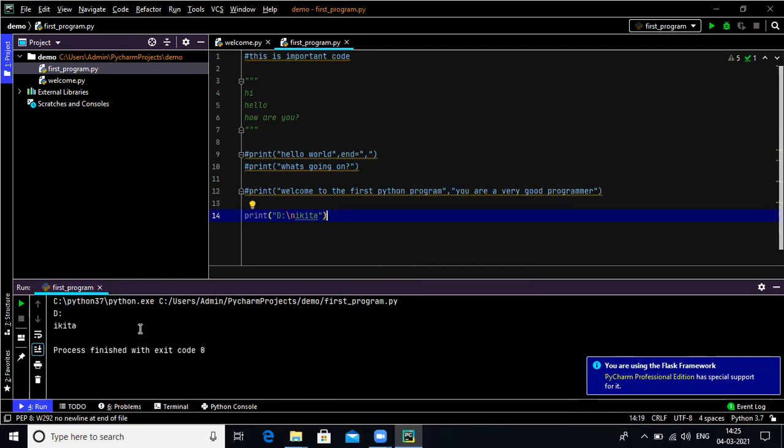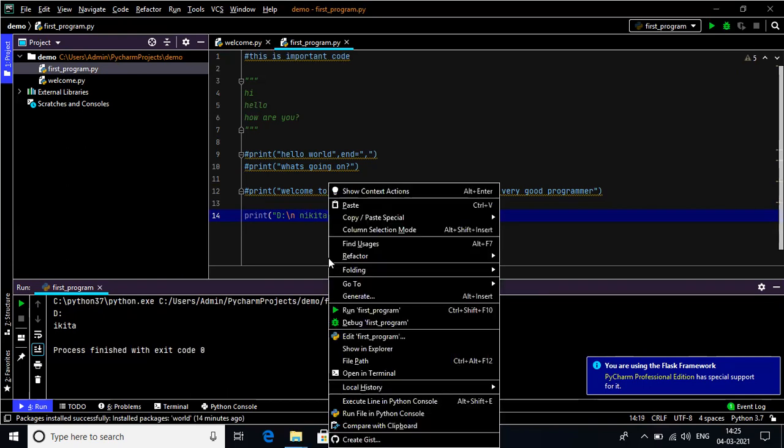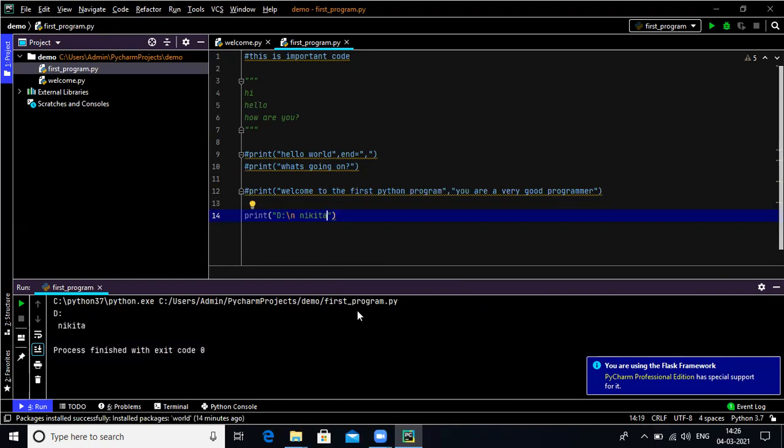Oh, see here, n is not printed over here, and D colon is printed, and after that IKITA is printed on the next line, because slash n is the escape sequence for the new line character. This is the new line character, right? So for this, give a space over here, then slash n, then the Nikita spelling is there. After that, execute D Nikita, right?